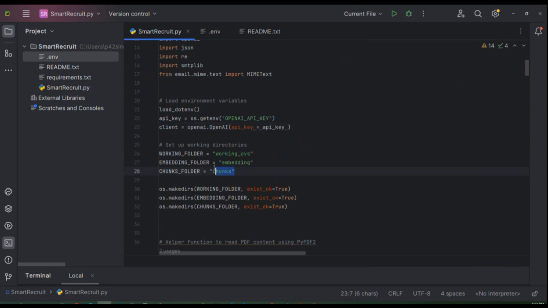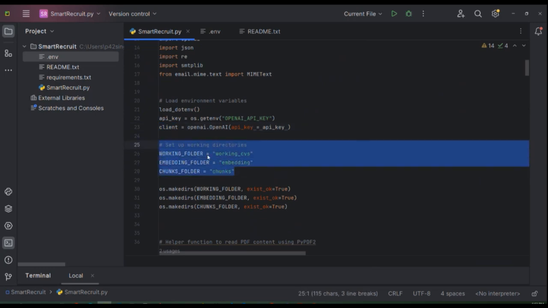All right. We are creating three directories: one is working_csv, one is embedding, and one is chunks.